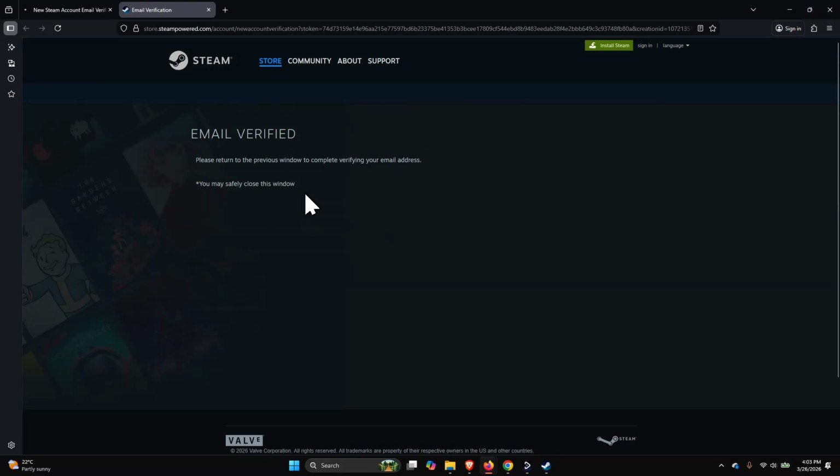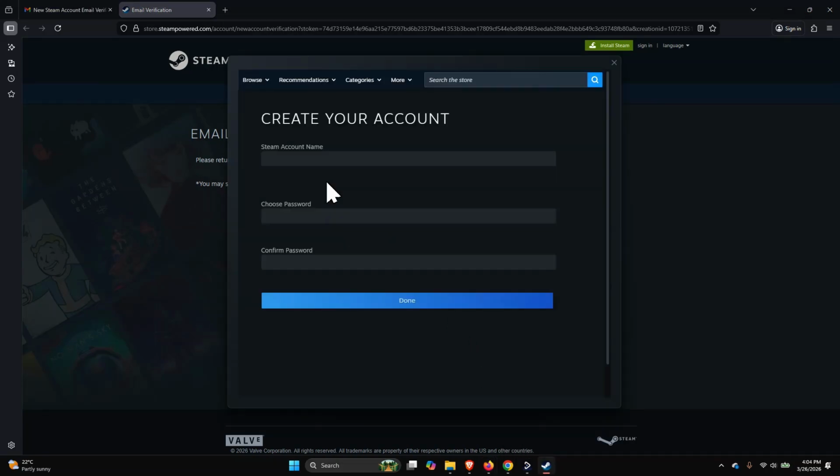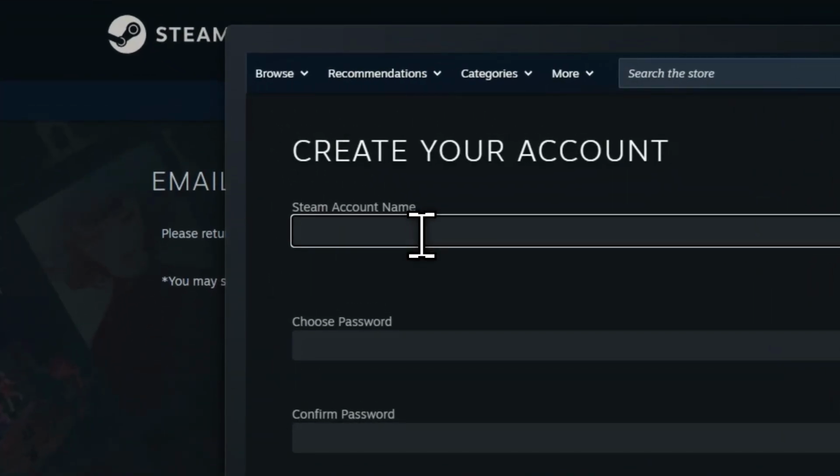After it has been verified, go back to Steam. So Steam will ask you to fill in an account name and password. Choose an account name you want and your own password. So I'm going to fill in my account name.